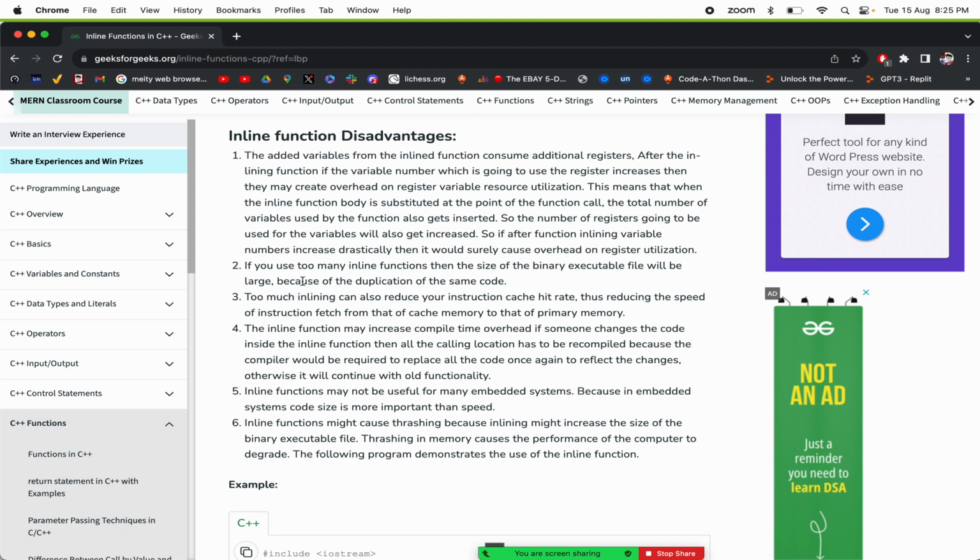Now, inline functions have many disadvantages also. First, the added variables from the inline function consume additional registers. Register memory is basically where all your variables are stored, right? So when you have an inline function that creates, for example, two variables, wherever you call that inline function, those two variables will also be placed, and memory will be allocated to those variables also. So it will consume additional registers.